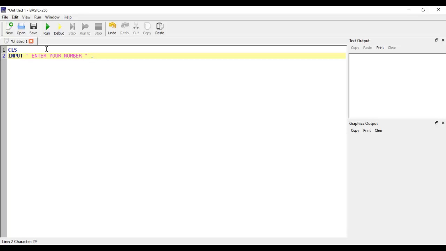After the comma, write the variable name A. In the second statement, write it in the same way also. Write the message in inverted commas. Write the comma. After writing the comma, write the variable name B.